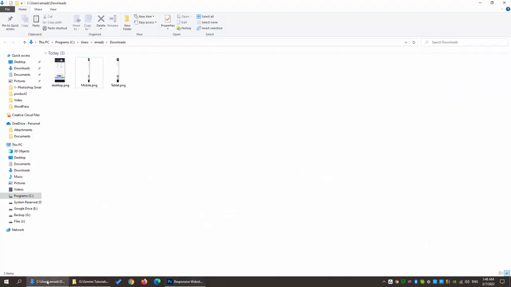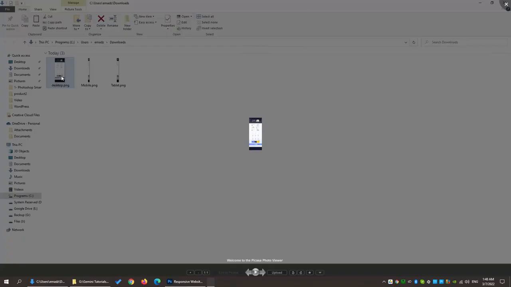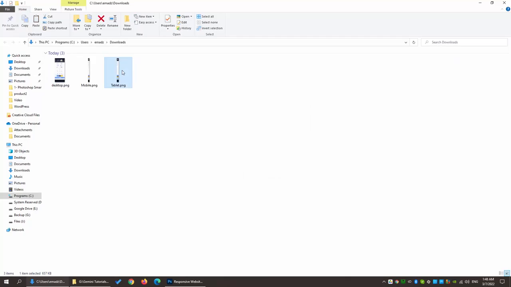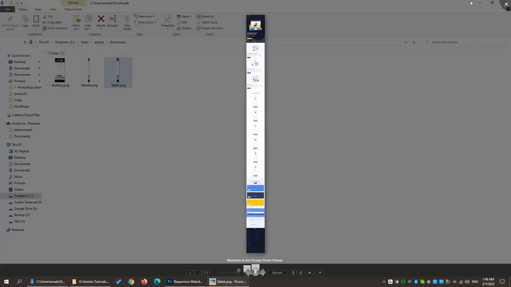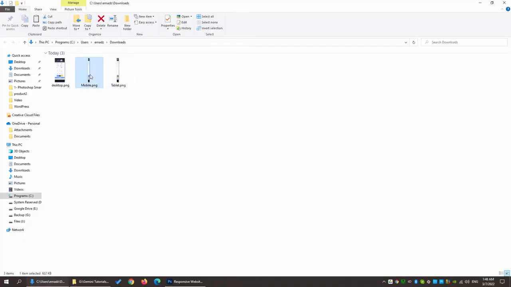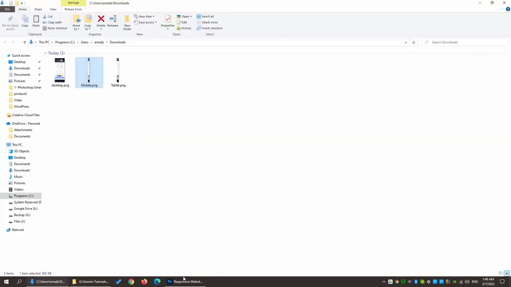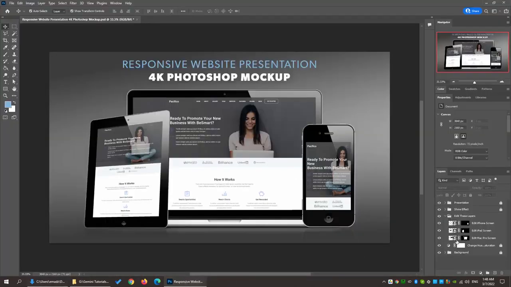In my Downloads folder, I have 3 images for responsive website views: desktop, tablet, and mobile. To capture your website design from a browser, use extensions that capture the whole page and resize the screen according to your needs. I have this desktop image, and this tablet image, and this mobile image. Now let's get back to Photoshop and start replacing the images.